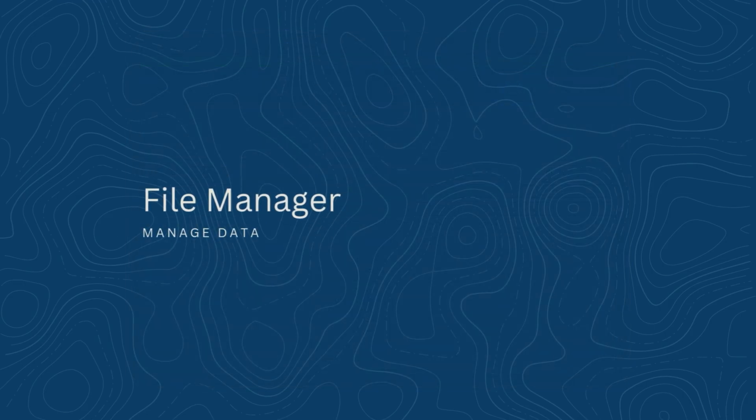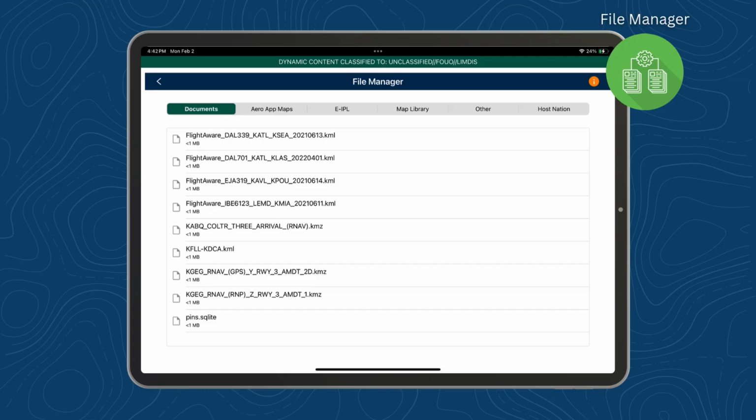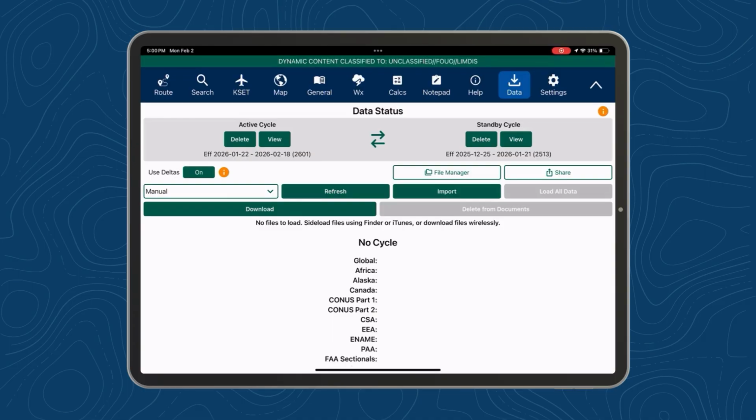In this section, we'll show you how to navigate and use File Manager in Aero App. File Manager is where all data files in Aero App are stored and managed. It contains the data you have downloaded and sideloaded and allows you to view and organize those files in one central location. There are a couple ways to access File Manager.